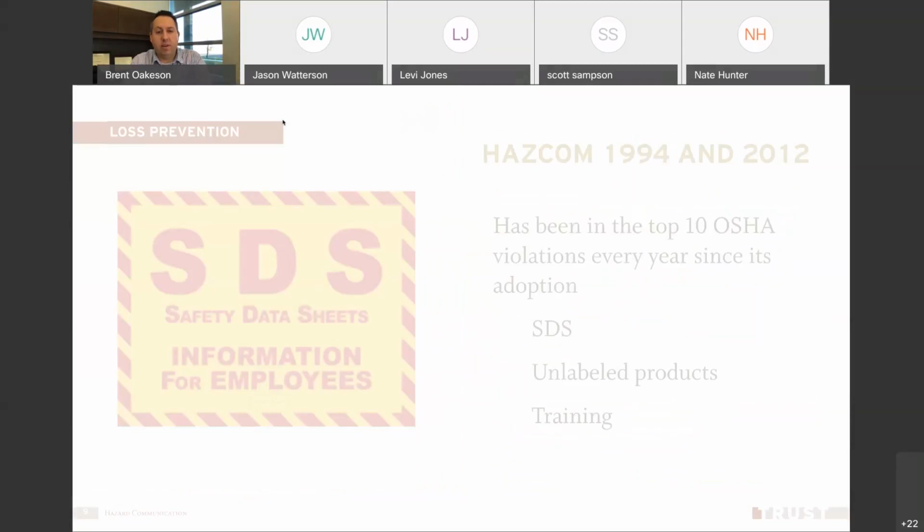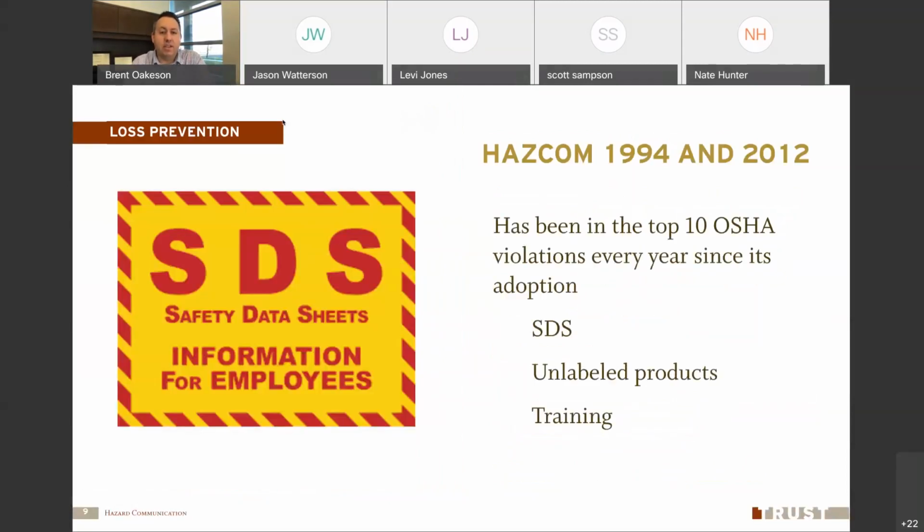So OSHA has the standard on hazard communication, and since 1994, it's been one of the top 10 OSHA violations every year since its adoption. There's a few things that go along with that we'll look at today, but it's labeling. It's not having chemicals labeled properly, not having safety data sheets, having issues with not training employees, and some ongoing things like that.